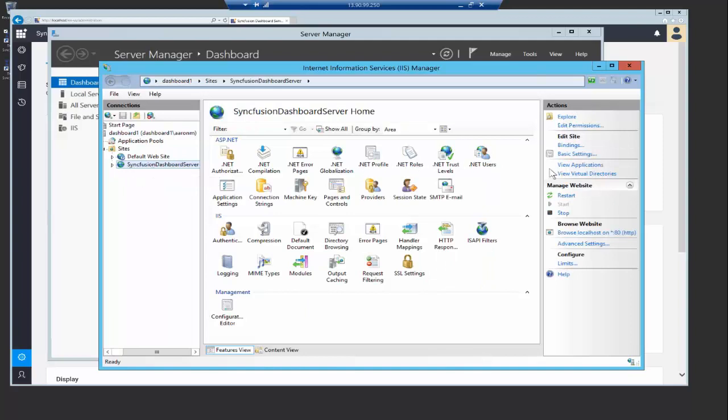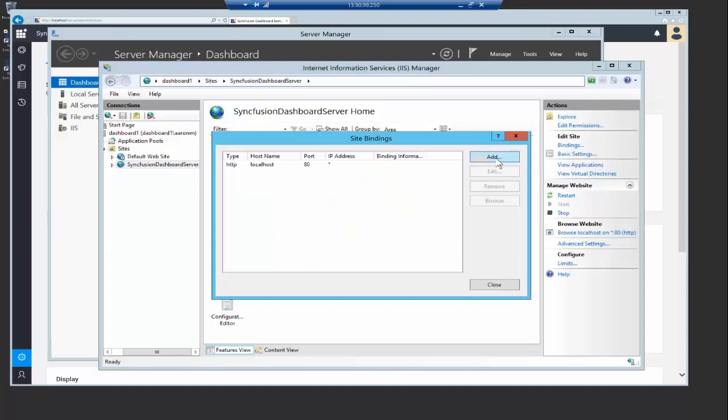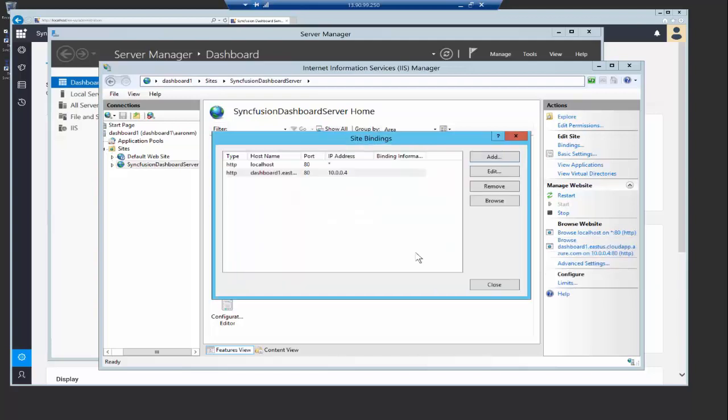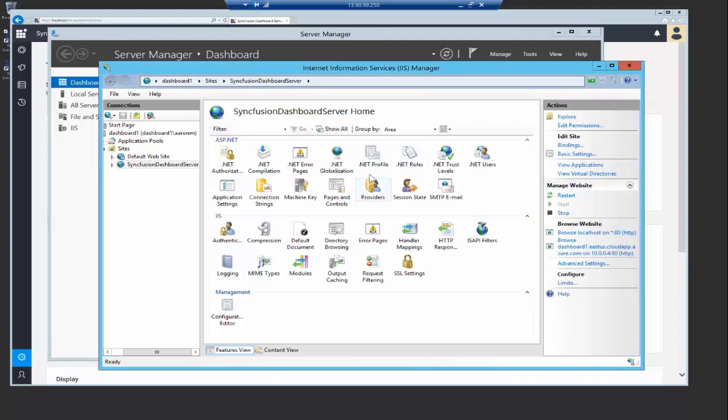Now, when I select that, on the right side, under Edit Site, I'm going to click on Bindings, and I'm going to create a new one. So I'm going to add a binding, select my IP address, and then here under hostname, I'm going to provide that DNS name that I created earlier that I was mentioning via the screenshot. So I've already created it, so I'm going to go ahead and paste in the one that I created earlier. So there you go. It's dashboard1.ecus.cloudapp.azure.com. So now when I click OK, I'm going to set that up, and it's ready to go. That's all I need to do.